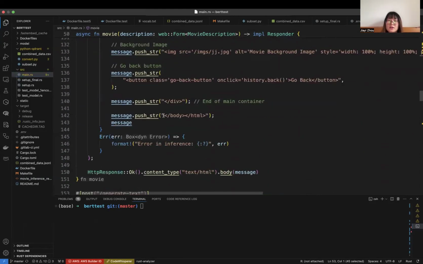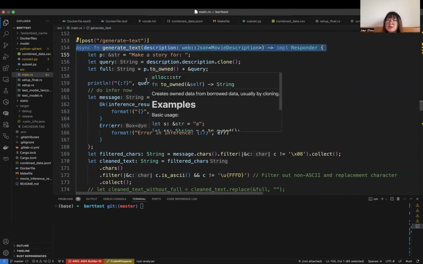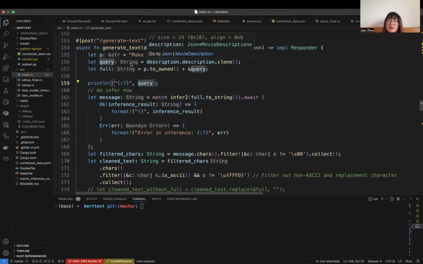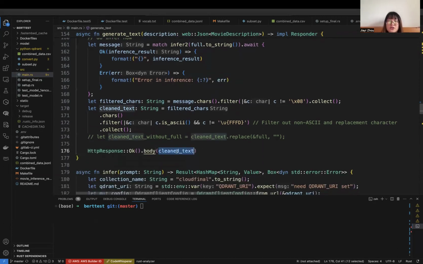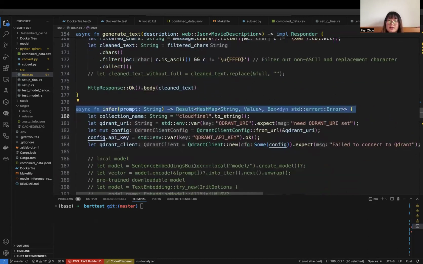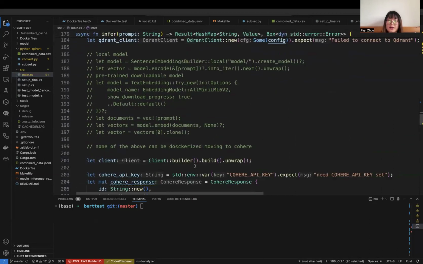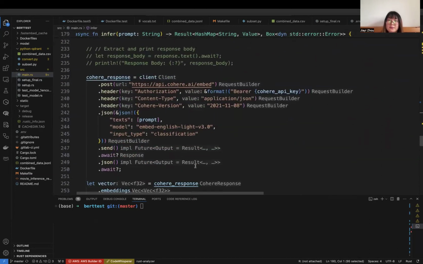Our next function is generate text. It also handles a POST request and takes a JSON object containing a movie description, then generates text using the OpenLlama LLM model, and returns the generated text. We also have two infer functions that help link and serve the purpose of those two main functions above. With that in mind, we move on to our front-end implementation.